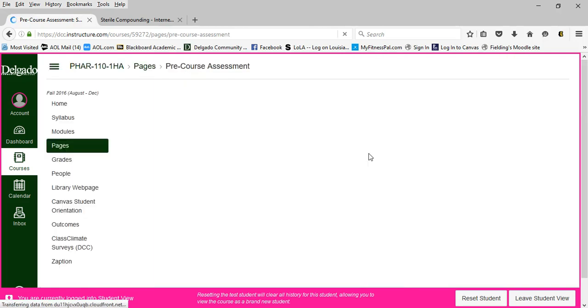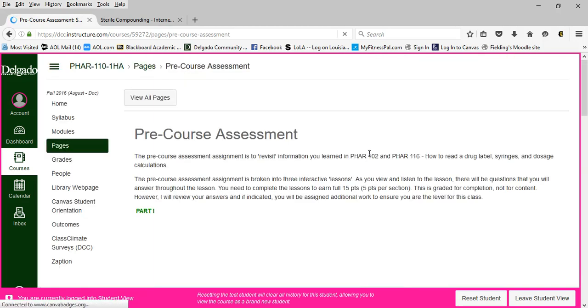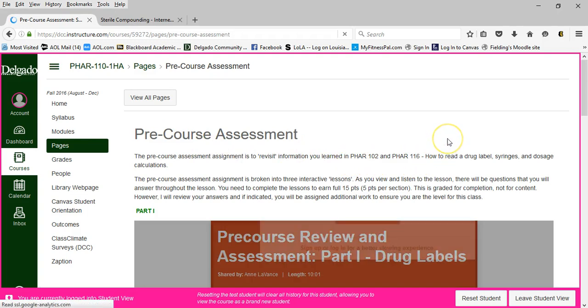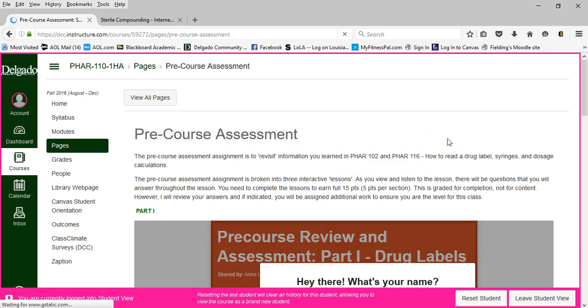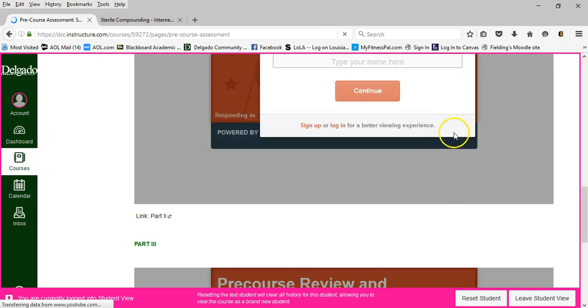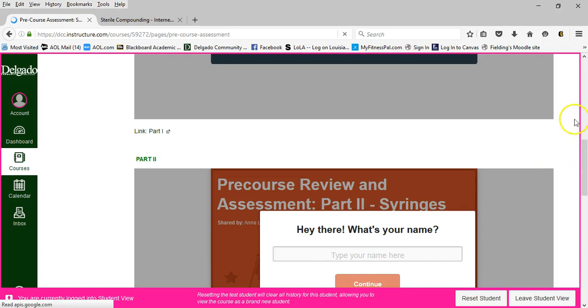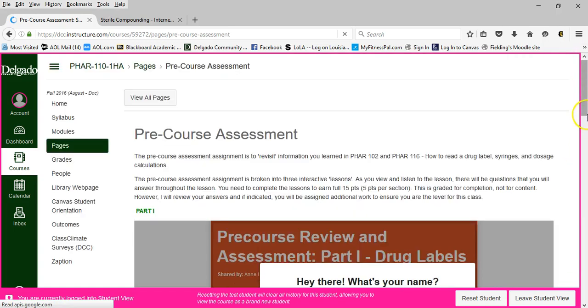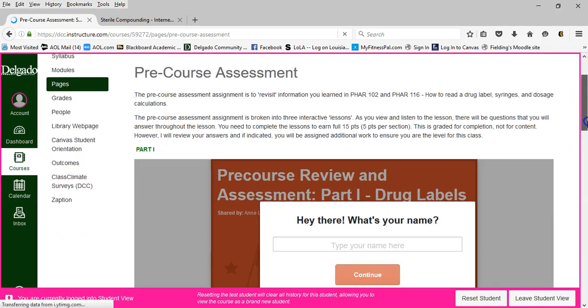So this pre-course assessment, when you link, you can link there. It's going to take you to the page. So there are 3 parts to this pre-course assessment, and this is a review of what you learned in math as well as what you learned in pharmacy practice. Each section is worth 5 points.